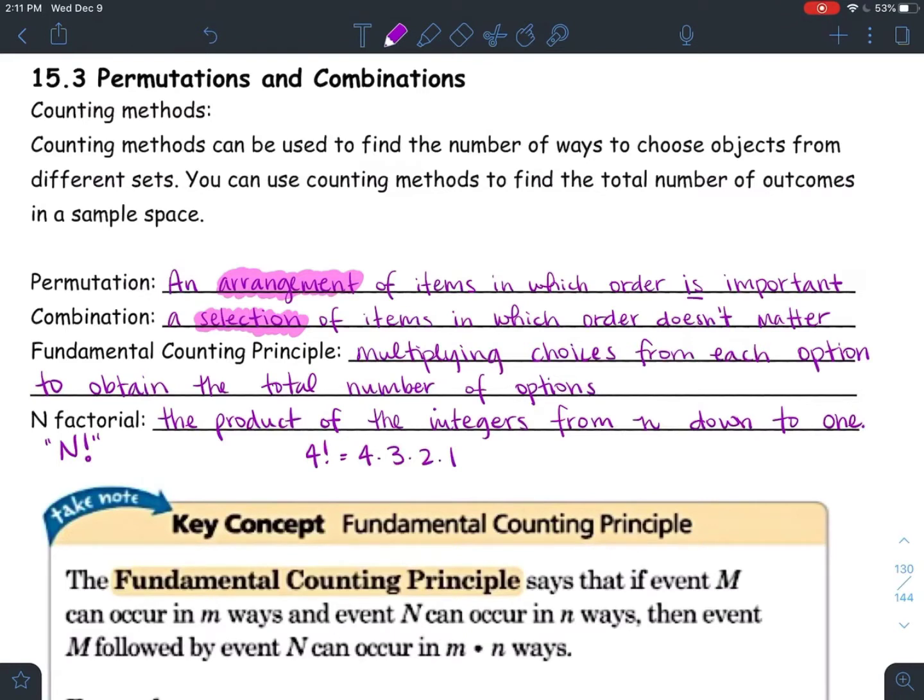A permutation, I have highlighted here, is an arrangement of items in which order is important. So think of choosing from a classroom, and if there are 12 students, I want to pick president, vice president, and secretary of the classroom. And if I pick the first person, that's the president, second person is the vice president, third person is the secretary, order would matter.